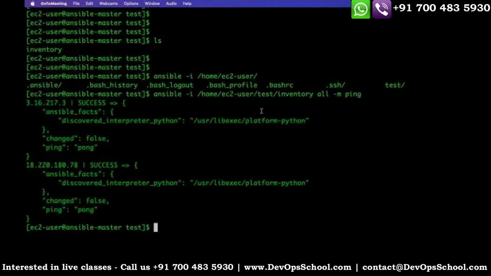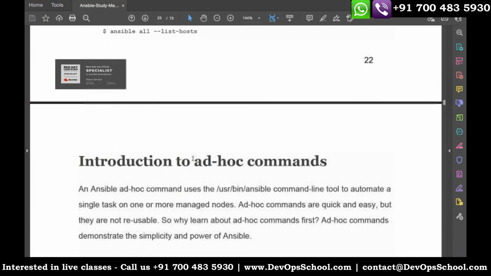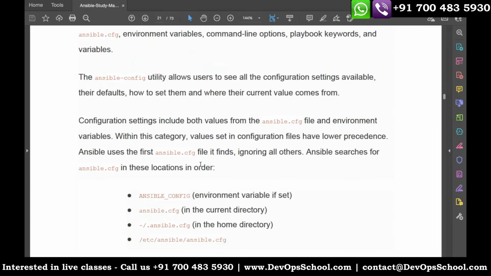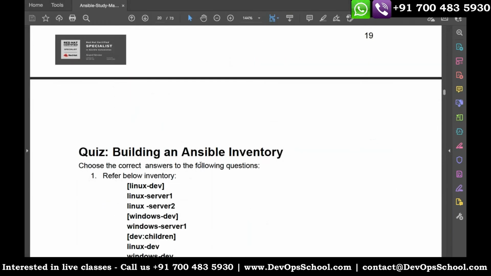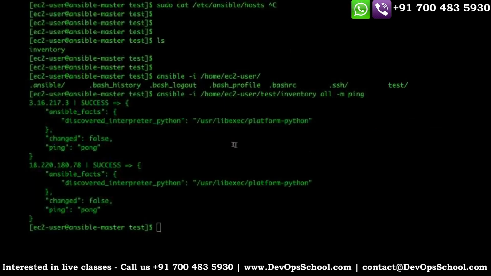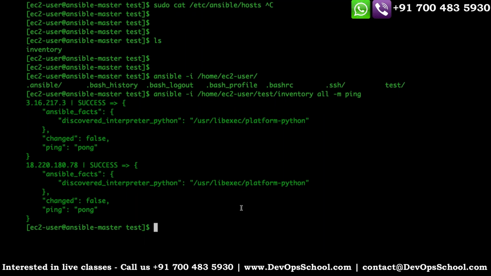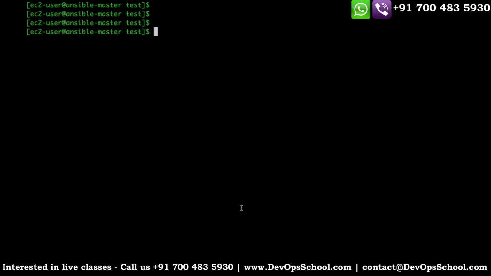Now, what is this particular part? I had skipped this pattern. This pattern means nothing but on which server you want to perform those particular tasks. So let's go ahead and do some basic stuff here.